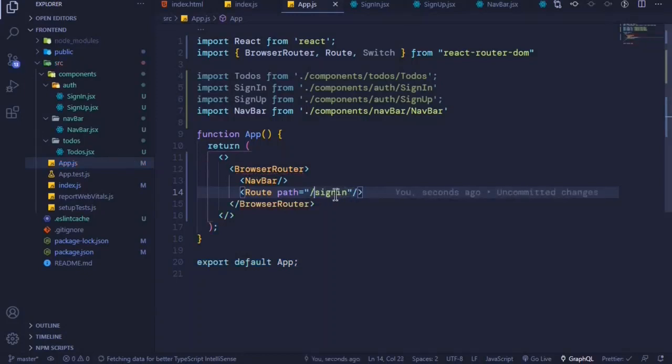So I'll include the sign in, and then the second prop will be component, and at the component we will load our sign in component. So component will be equal to sign in. So when we navigate to our sign in path here, we should load the sign in component.